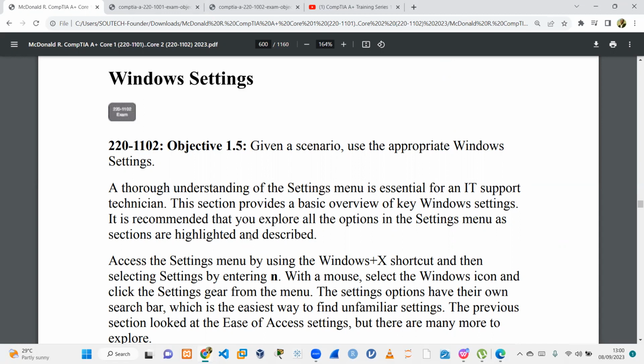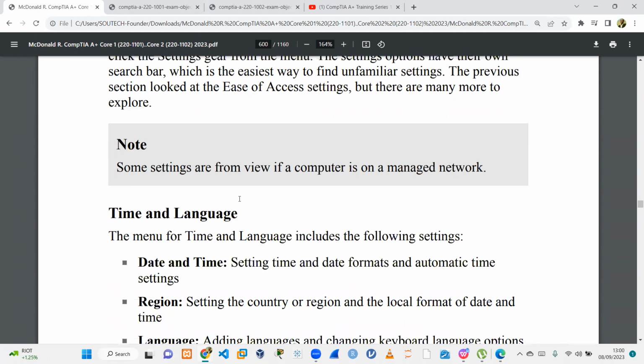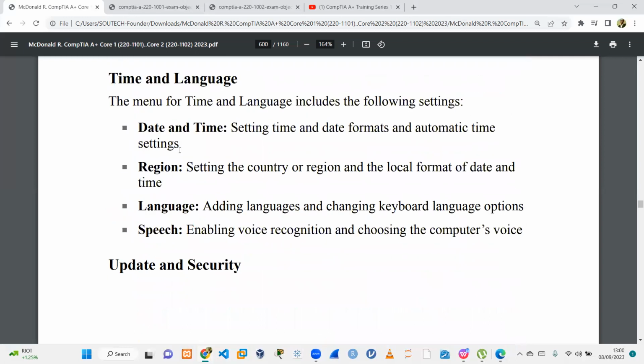Okay, let's get to today's business. So we're going to be looking at Windows settings. Given this scenario, you use the appropriate Windows settings. Here, you want to be able to do some basic Windows settings. You want to be able to change the date and time, change your region if you need to do that, and change the language. Then maybe enable speech recognition. Let's check the first one, which is date and time.